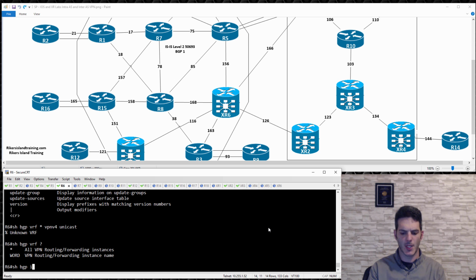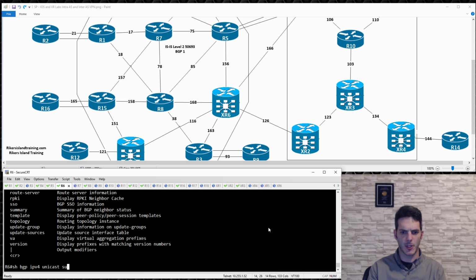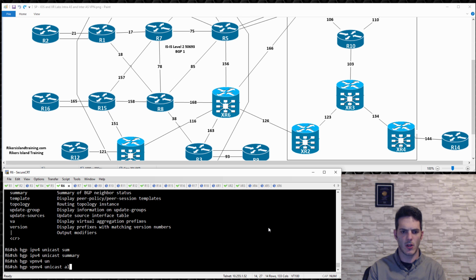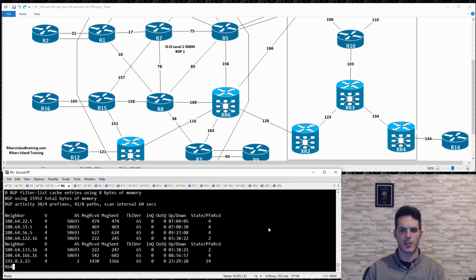Show BGP IPv4 unicast summary. Now there shouldn't be anything there. Let's see. VPNv4 unicast all summary. Well, this is telling me that I was looking for a VRF specific, because all the peerings between R5 and XR6 on R6 are VRF aware. So we're learning a bunch of routes, and that's been proven here.